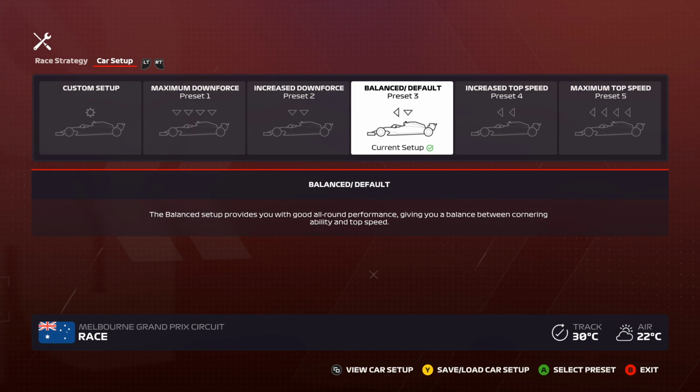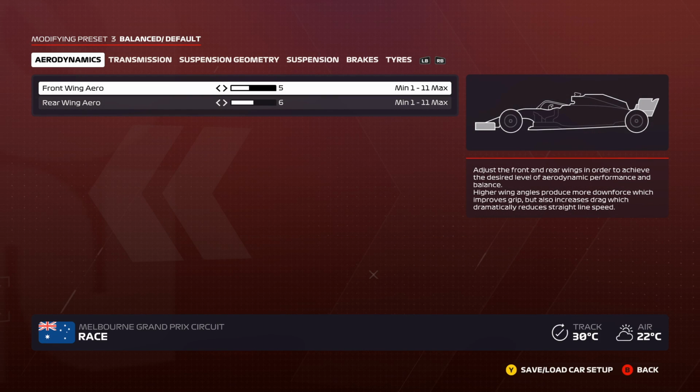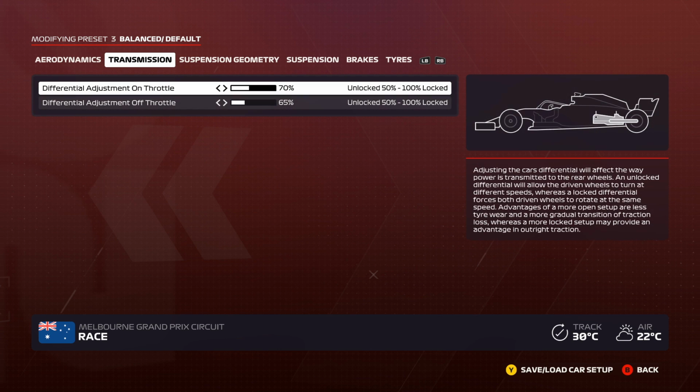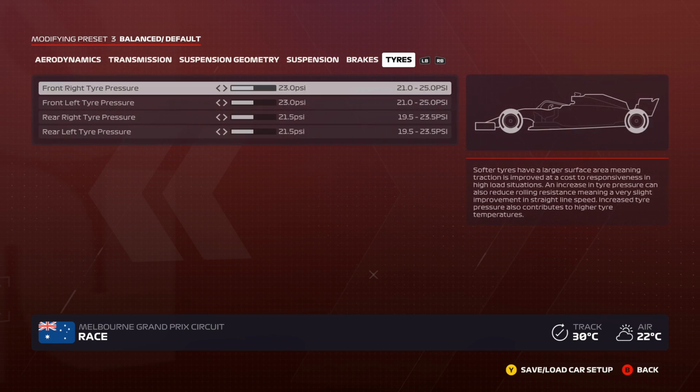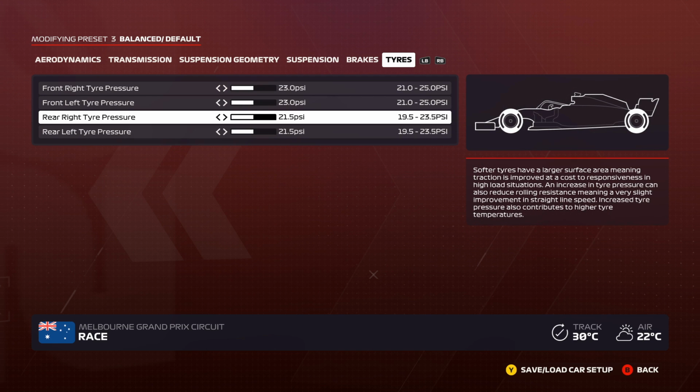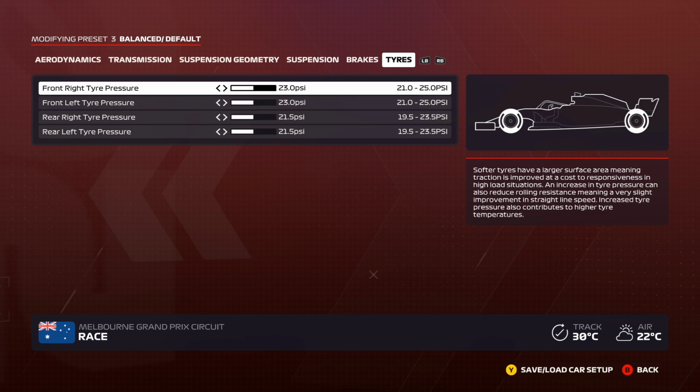And with the setup combinations itself, as we're going to look at this now, you can see there are no differences. So we've got the aerodynamics, transmission, suspension geometry, suspension, brakes, and tire pressures. The only thing that's different is that we now have individual tire pressures.